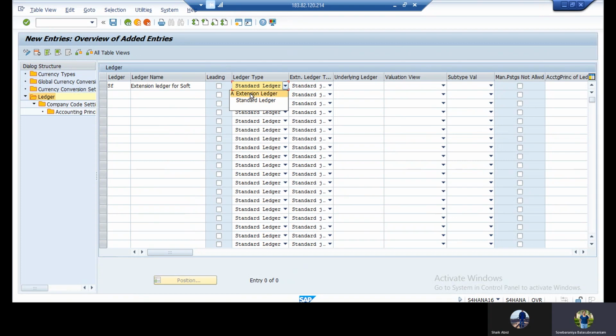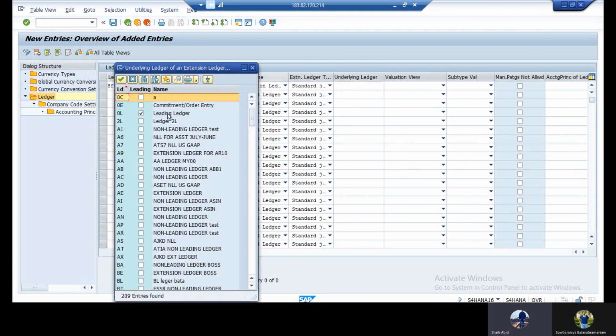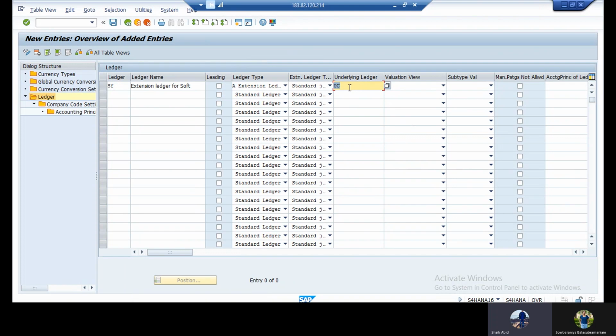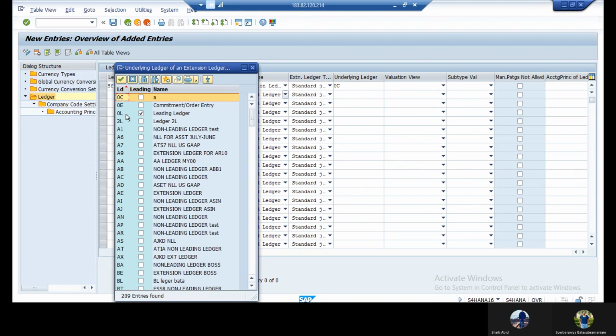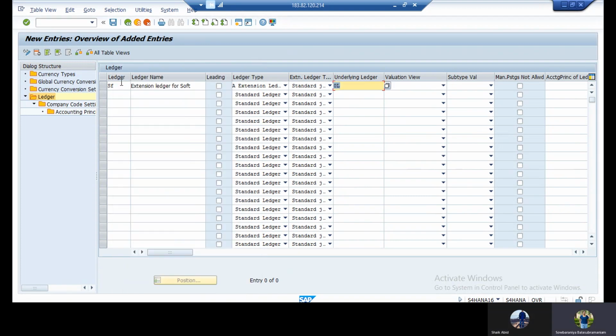Extension ledger. Next, that one is not required. Underlying ledger is nothing but the leading ledger. Select. Leading is 0L. It's already chosen, right? Click choose. That one only. Next, it asks for valuation view.